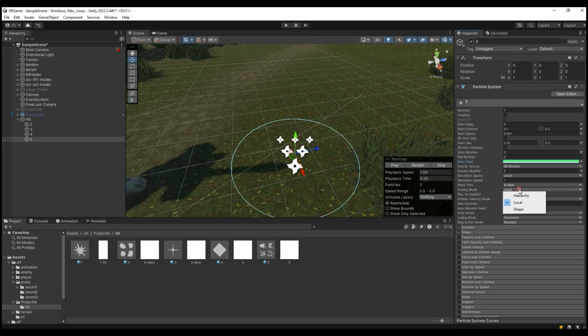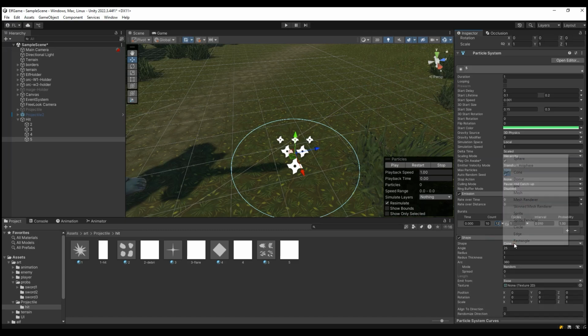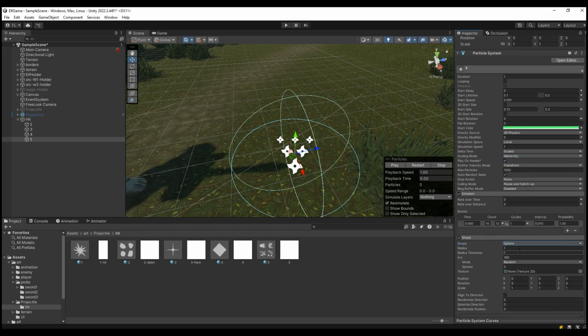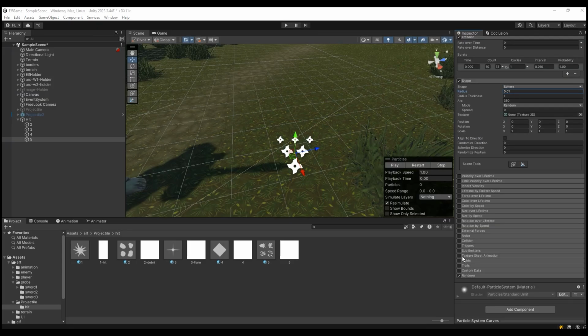Scale, hierarchy, this, no, transform, pause, disabled. Emission, it would be 0. And here make it from 10 to 12. And the shape is sphere. Leave this as they are.